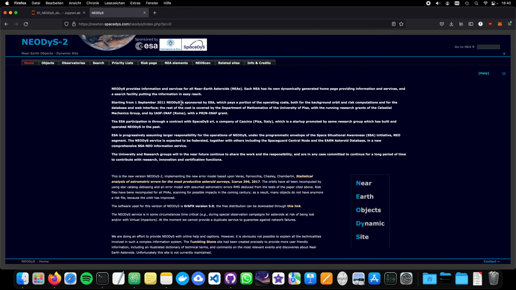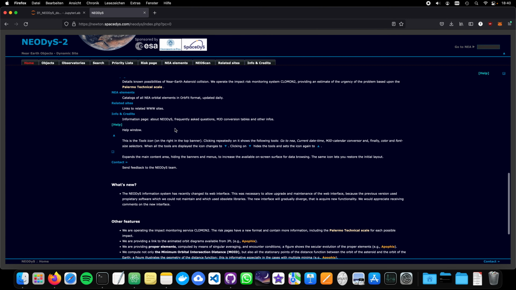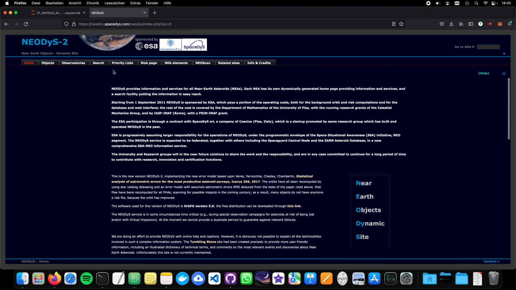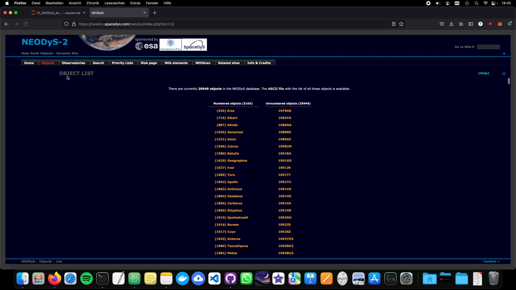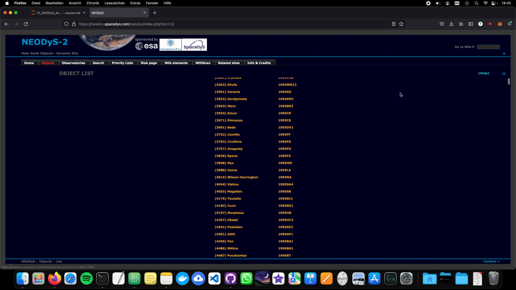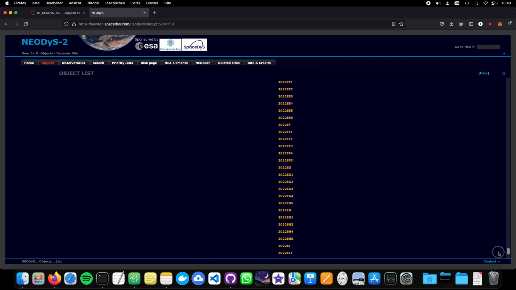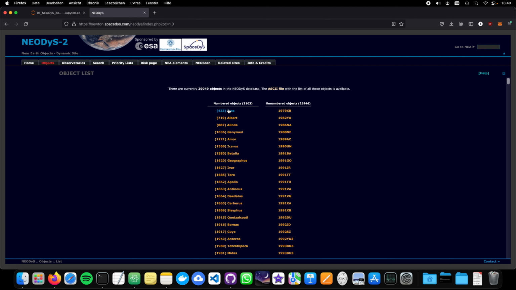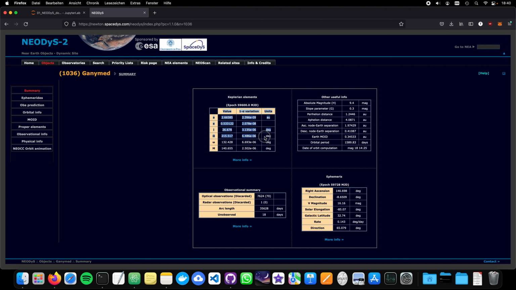So this is NEODyS. It's a very simple web page that condenses all near-Earth object information quite well. We have here the home site, we have here the objects. If it loads, okay, that's a little bit slow. Where you see all the objects here, for example, also an ASCII file with all the names. We have also for each object all information. Everything is a link, so you can really click on something like, for example, this object here, and then you get all the Keplerian elements, some other useful information, ephemeris information, and so on.